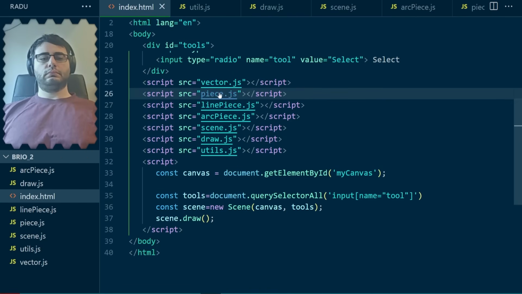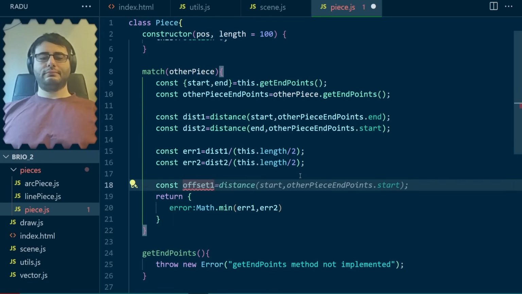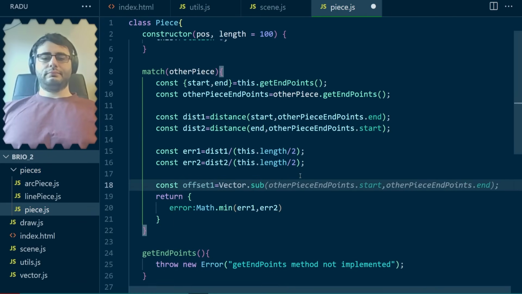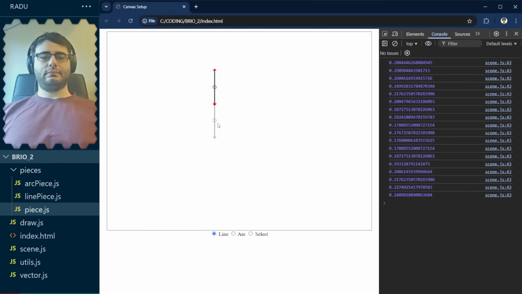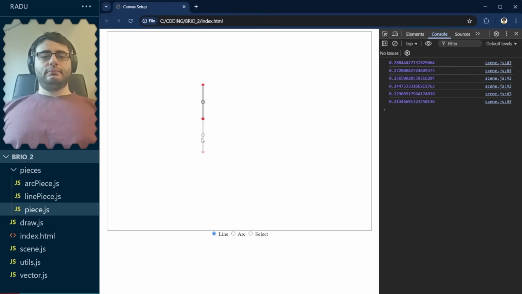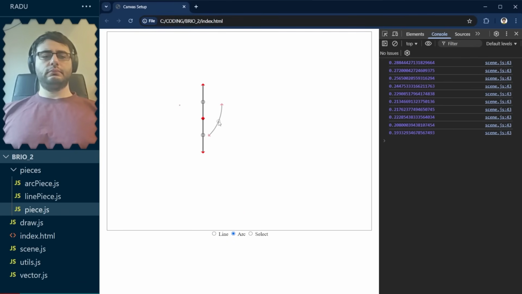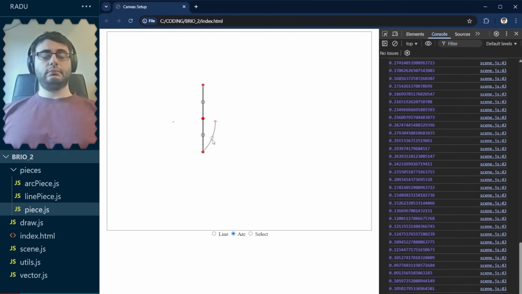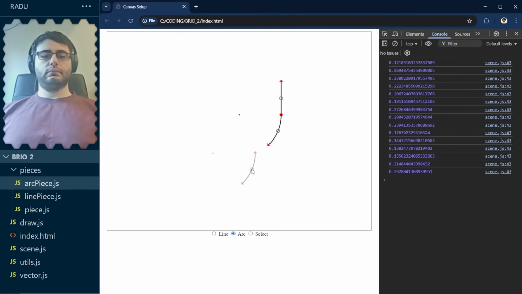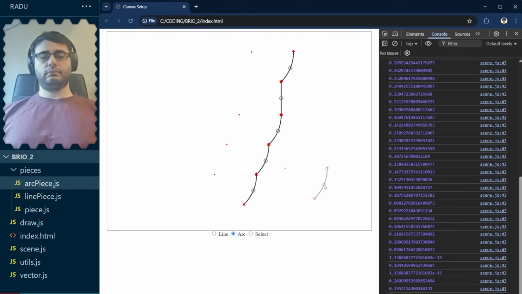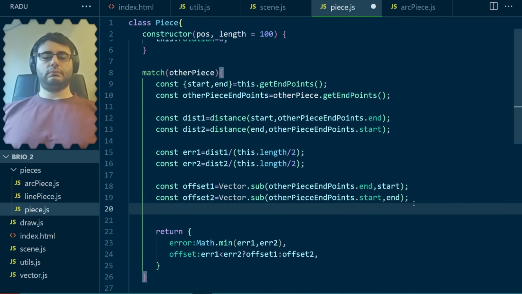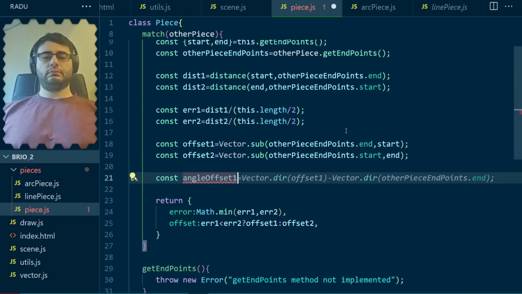I calculated an offset, how much the piece has to be moved so the endpoints connect, and it started to work. But sometimes it was wrong for the curved piece. I thought I had the endpoints reversed, and it was something along those lines. After a bit of trial and error, it started to work as expected, but I still had to rotate the piece according to an angle offset. It took a while to figure that out.